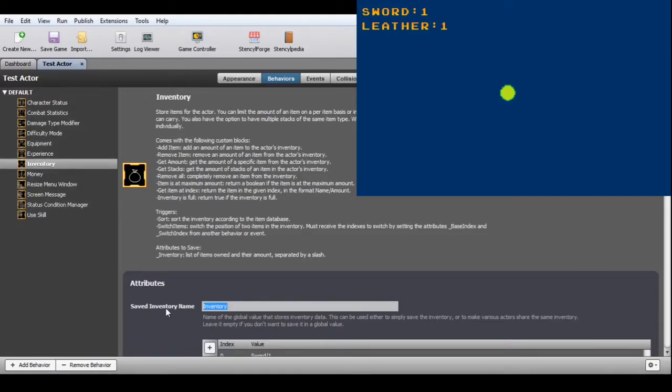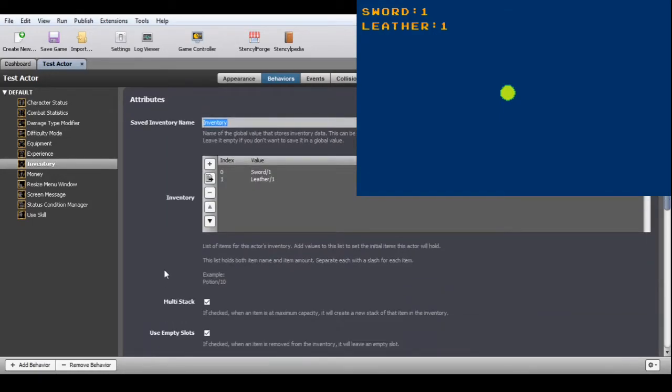Saving stores this actor's inventory. If your game has multiple actors that share an inventory, have them all use the same global value name. Configuring the inventory list allows you to give items to your actor when it is created. Fill each item with the item's name, a slash, and the item amount.